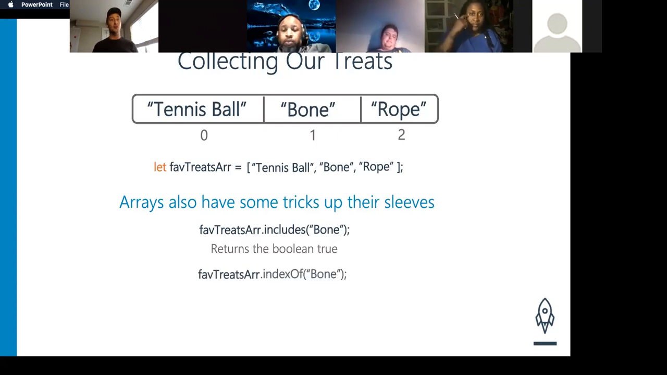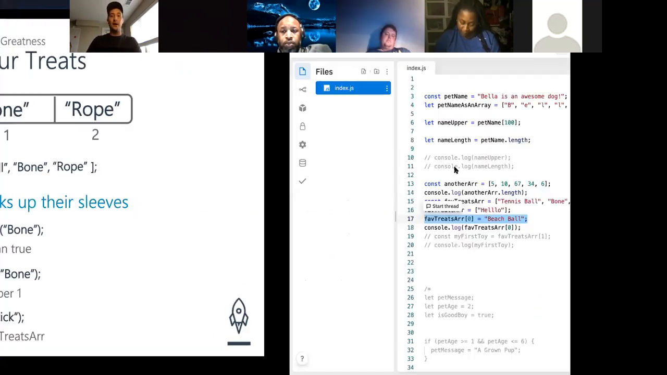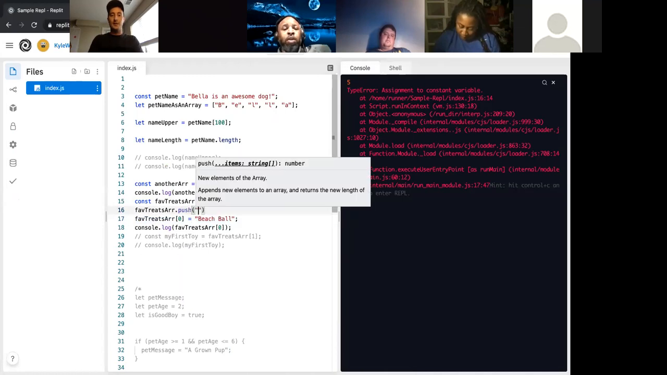Another function is the indexOf bone. This is going to return the index. So it will return the number one to whatever is capturing it, usually a variable where you can console log it. Finally, the last thing is the push. This is how we add things to the array. So we're going to actually add stick to the favTreats array. How we do that is we come in here, we say favTreats.push, and we say stick.